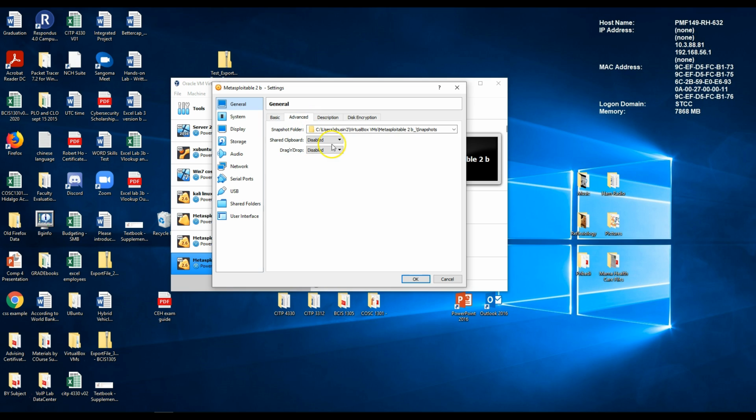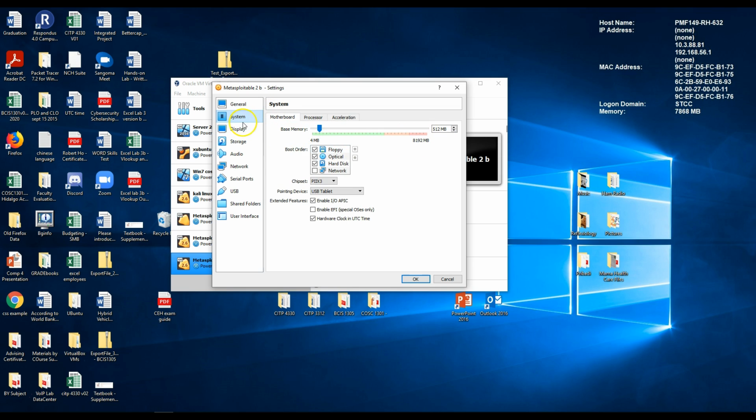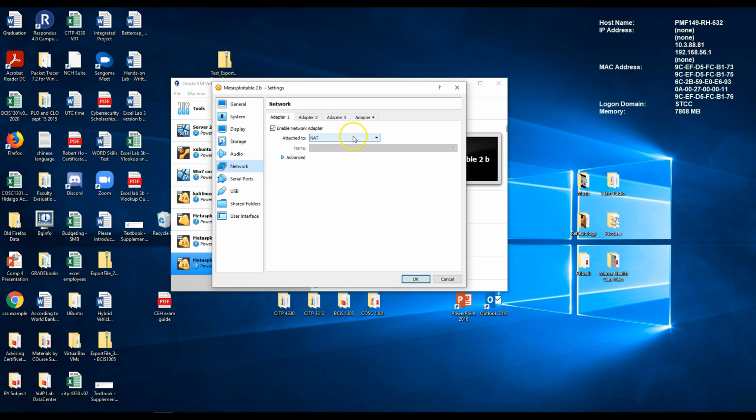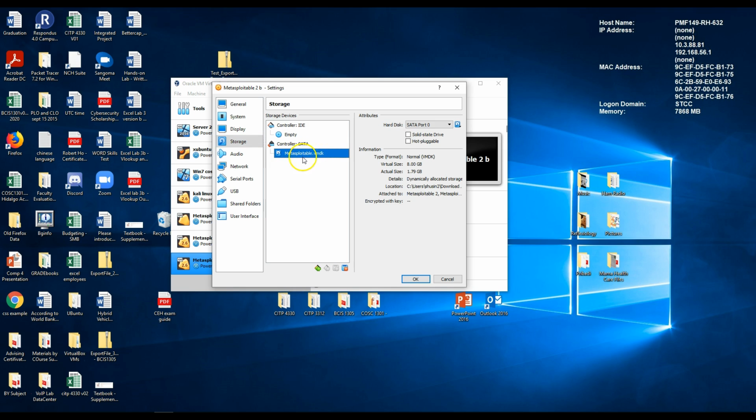Advanced, share clipboard. We're going to put this bidirectional, and drag and drop bidirectional. Then the network. Here I want to put a host only network, because we don't want to expose this to the public. Then the storage. Make sure that you have this metasploitable.vmdk, because this is the actual image that we need in order to boot up the VM.